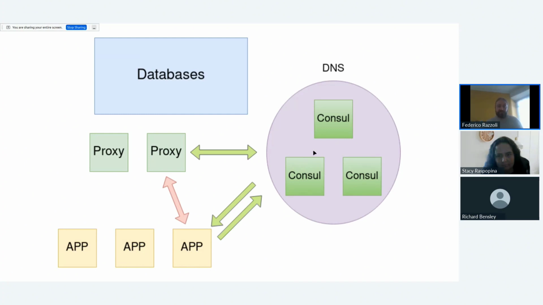Anyway, Consul, I was saying, monitors the technologies it covers, like the proxy in this case, right? It will know which proxies are up and running. So it will return the IP of a running proxy to the application. The application will use this IP to connect to the right proxy.